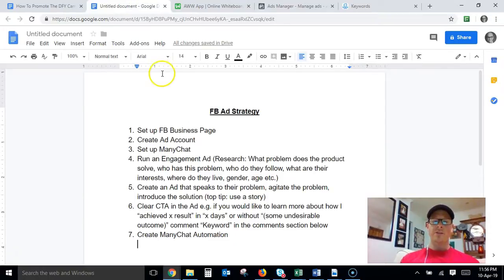The first step that you need to do is set up a Facebook fan page, or business page, and it's really, really simple. To do that, you've obviously got to have a Facebook account. You then just go into your account and create a business page or a fan page. Now, there are tons of tutorials about this online.